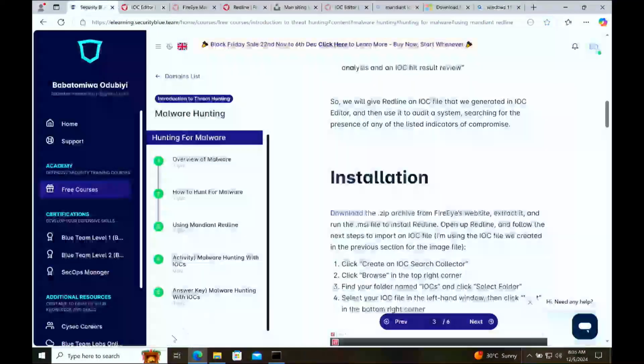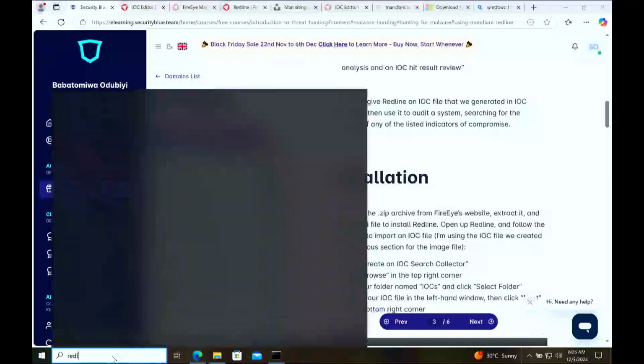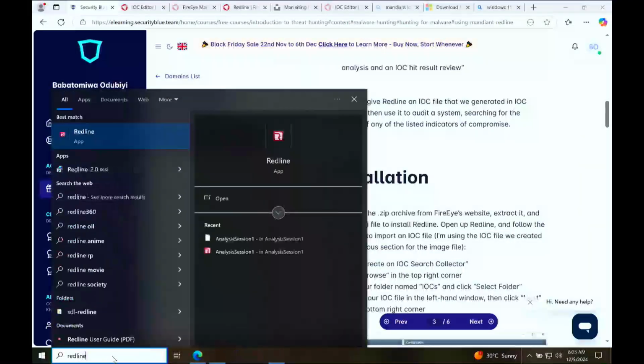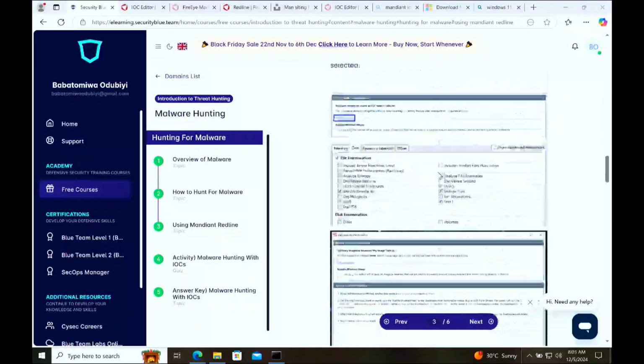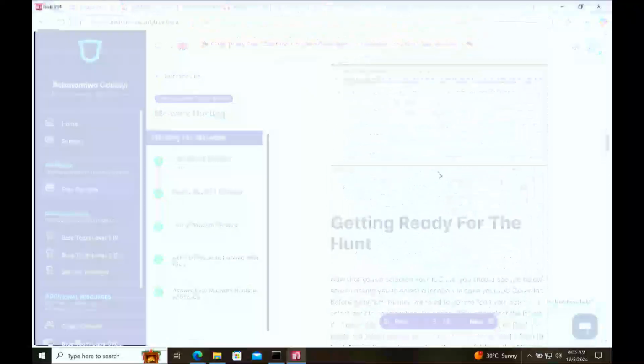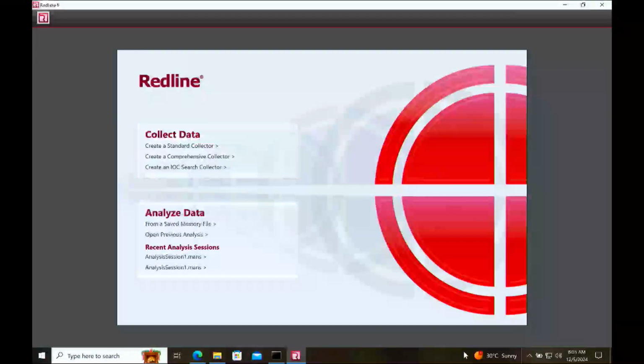So we've installed Redline. Let me show you how Redline looks like. So we just learn how to use Redline and then we can proceed to the next quiz. So here's how this Redline is structured, right?